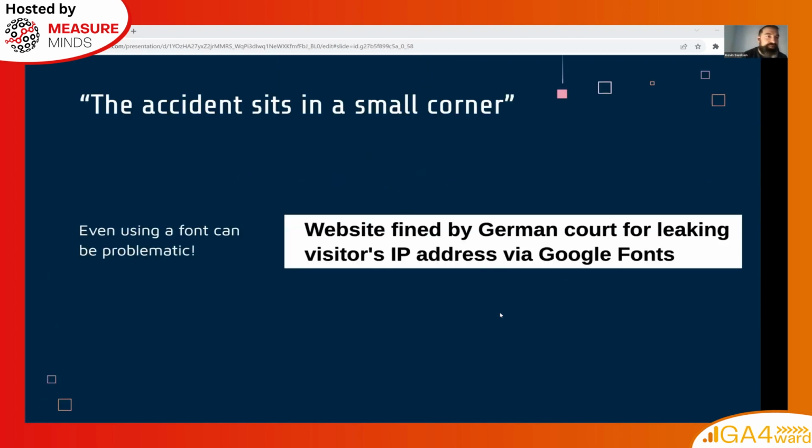And this is, I think, a very interesting one. The title here says "The accident sits in a small corner," which I think is very funny. It's a Dutch saying. In Dutch, this actually makes a lot of sense. In English, it doesn't. But it means that even in a small corner, in a small area, you can find quite big accidents.